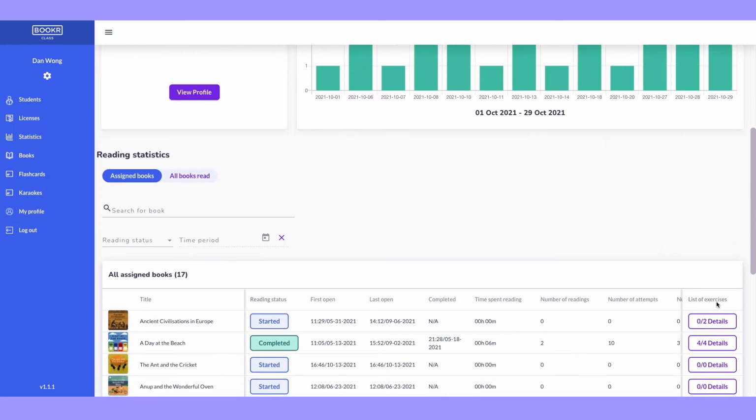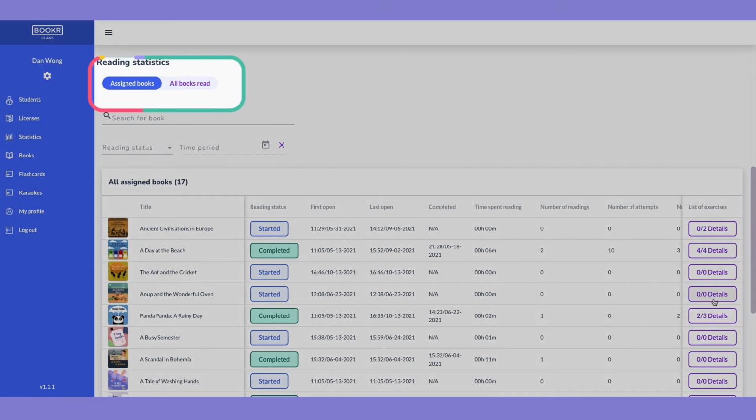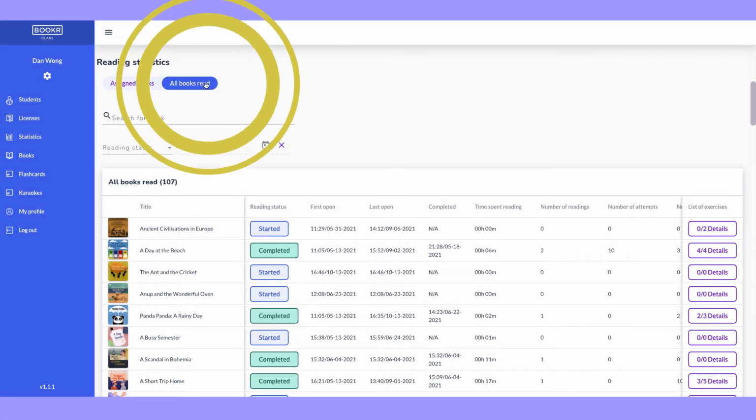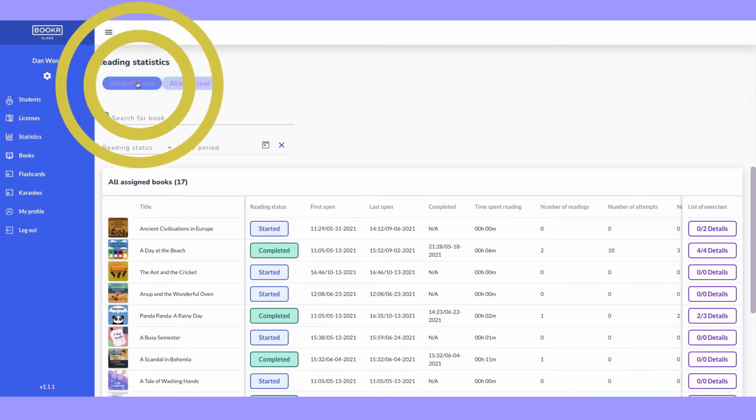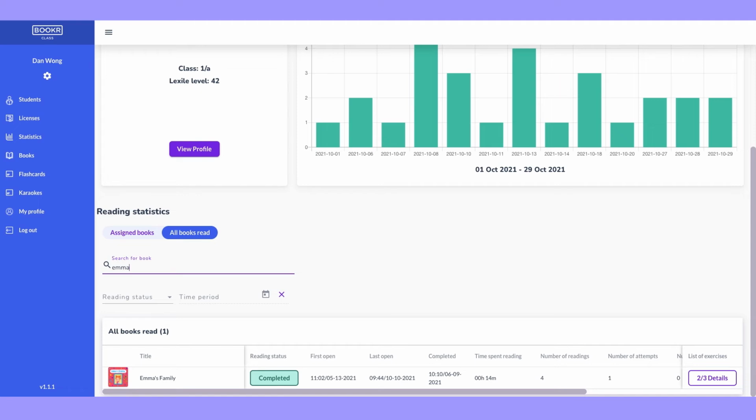Further down the page is the most important part of the statistics section, where you can see exactly what the students have been up to. First, select the data you'd like to see. You can choose from all books the students read in the BOOKR Class app, or only the books that were assigned by you. If you have a specific book you are interested in, type the title in the search bar.